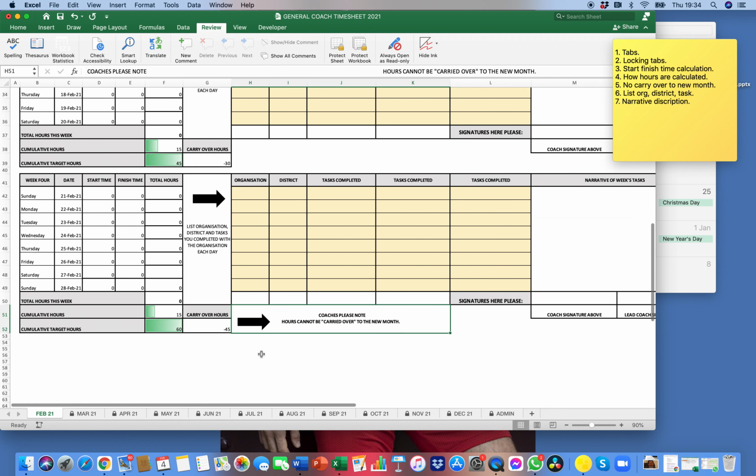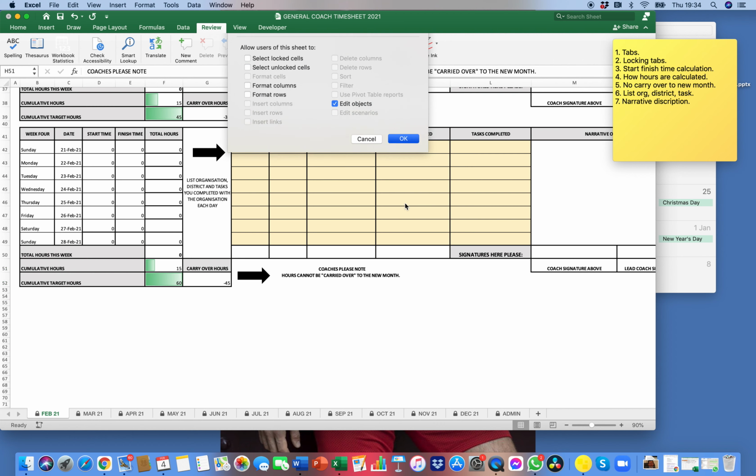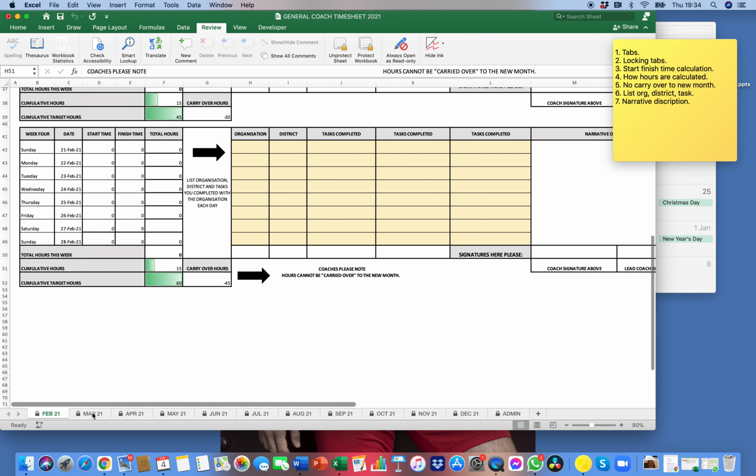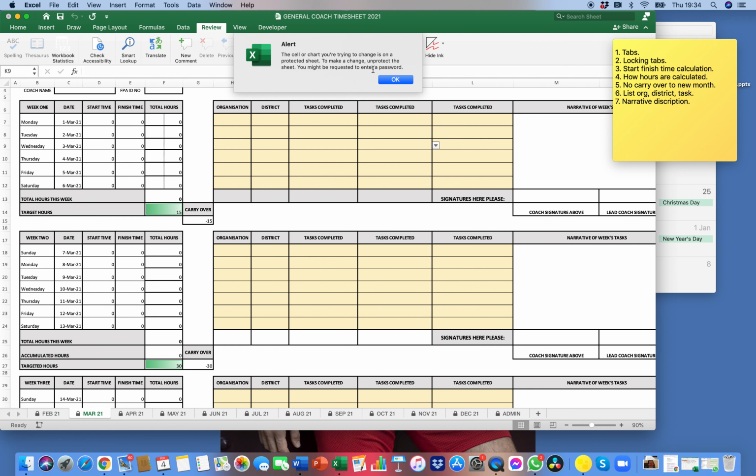Once you've finished the month and you've printed it off and everything, then I just ask you to remember again, you go to review, you come to protect, and you click OK, and then you can come to March, and again you can unprotect it. So that's how that works. You might have some trouble. If you do, let me know if the formulas are wrong. I think now it's pretty simple though.